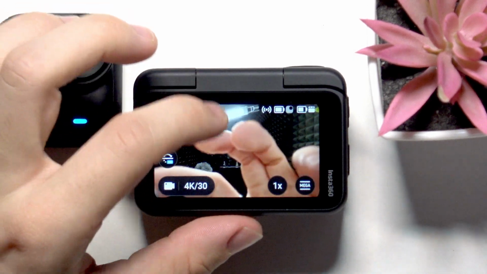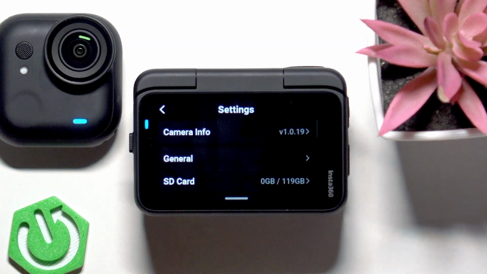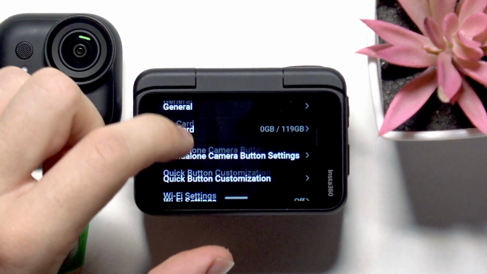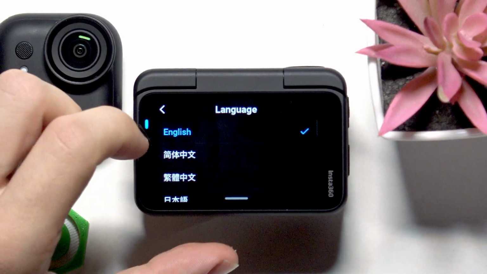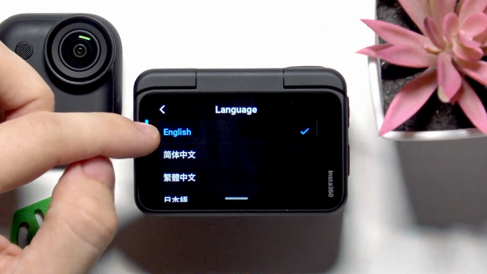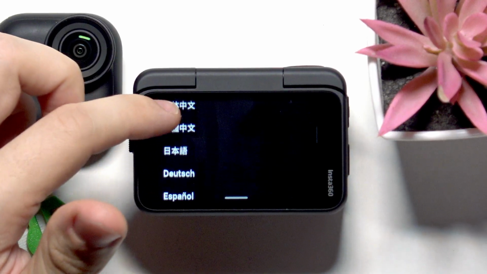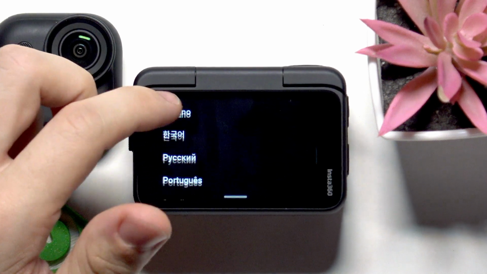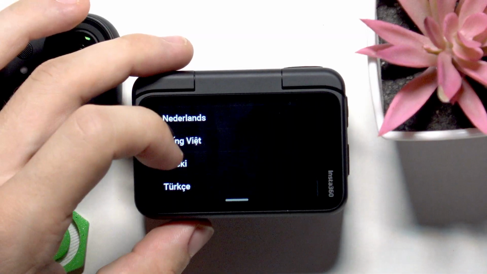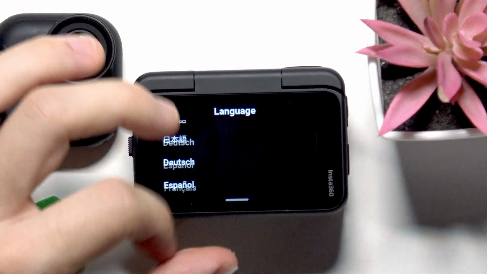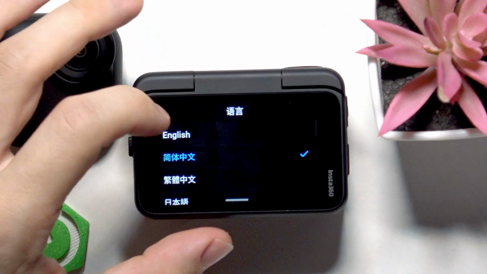First, slide down from the top of your screen, then go to the settings right here. Now scroll down until you find language. Now you can set it to English or some Chinese, simplified traditional, or some other languages here. As you can see, there's quite a lot of them. Just select whichever one of those you like to set, and now it is set.